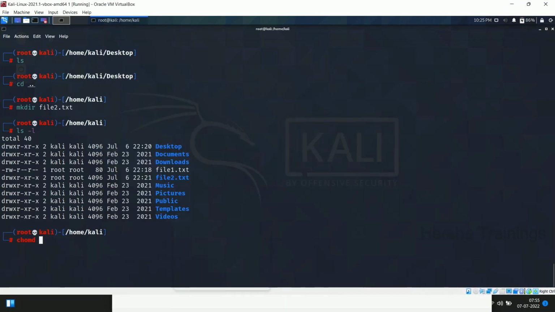First, let me give you all the permissions. Then we'll come there. So I'm giving 7, 7, 7, which means I'm giving the read, write, execute option to everyone. Let me give the file name. You can just check it out.